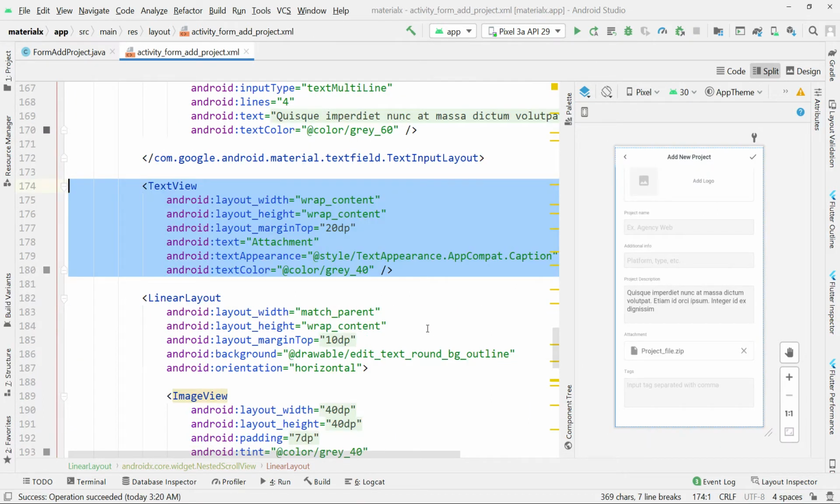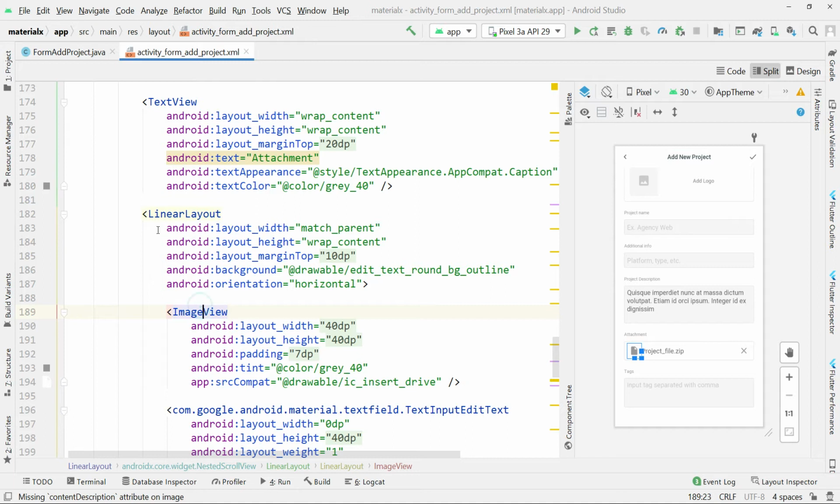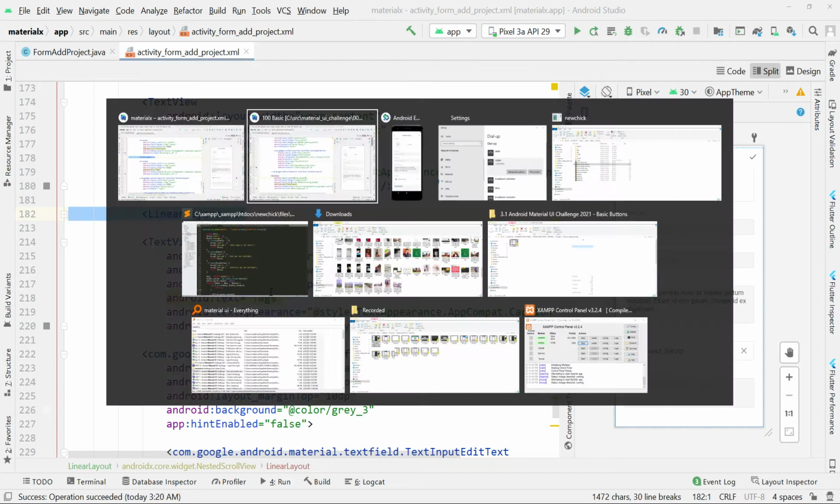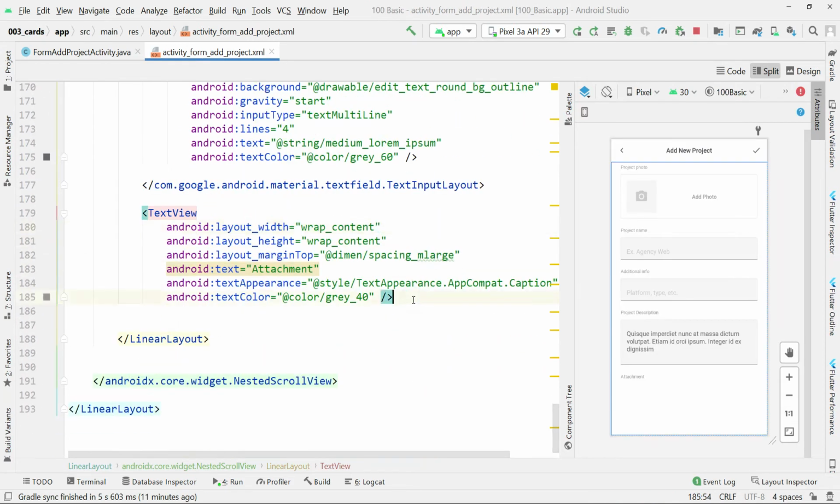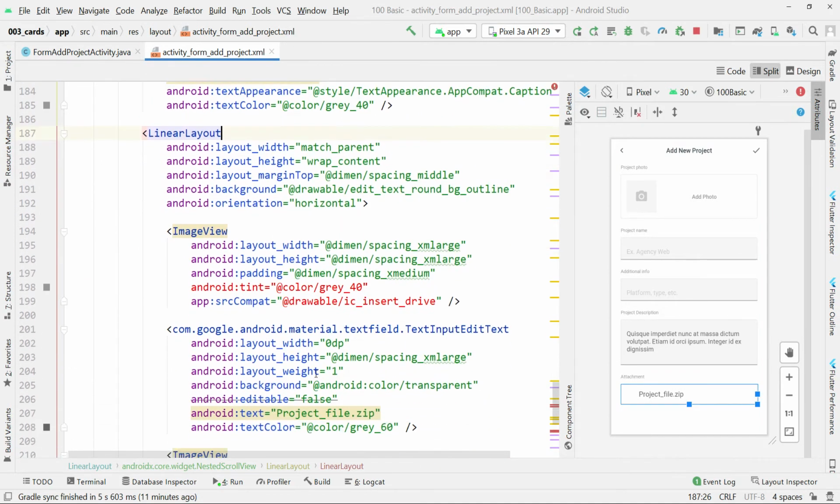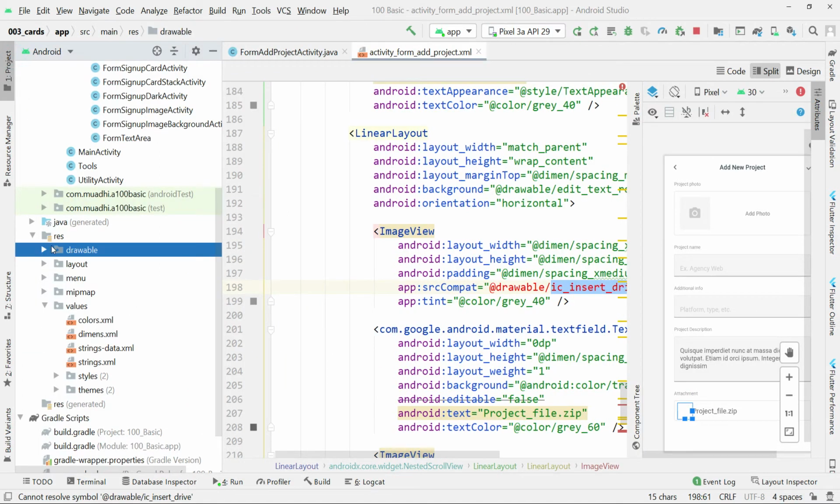Okay, so if we have an attachment that we want to add on our project, you can do like this. Copy this whole linear layout and paste it here. After it is having just a linear layout with orientation of horizontal, and there is an image, and you know what, with a file icon. Let's go and get that icon.